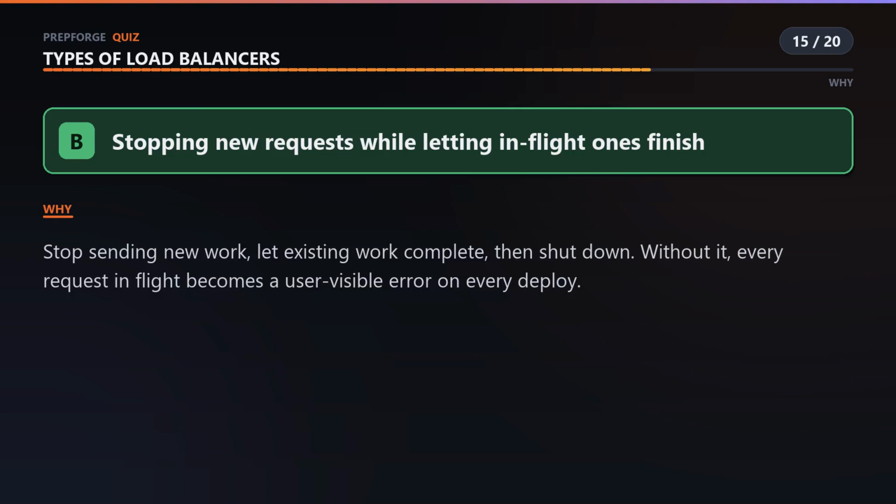Stop sending new requests to that instance, but let the ones already running finish before you kill it. It sounds like a minor operational detail and it isn't. Without draining, every single deploy turns whatever was in flight into a user-visible error. It's the difference between shipping being invisible and shipping being something your users can feel.